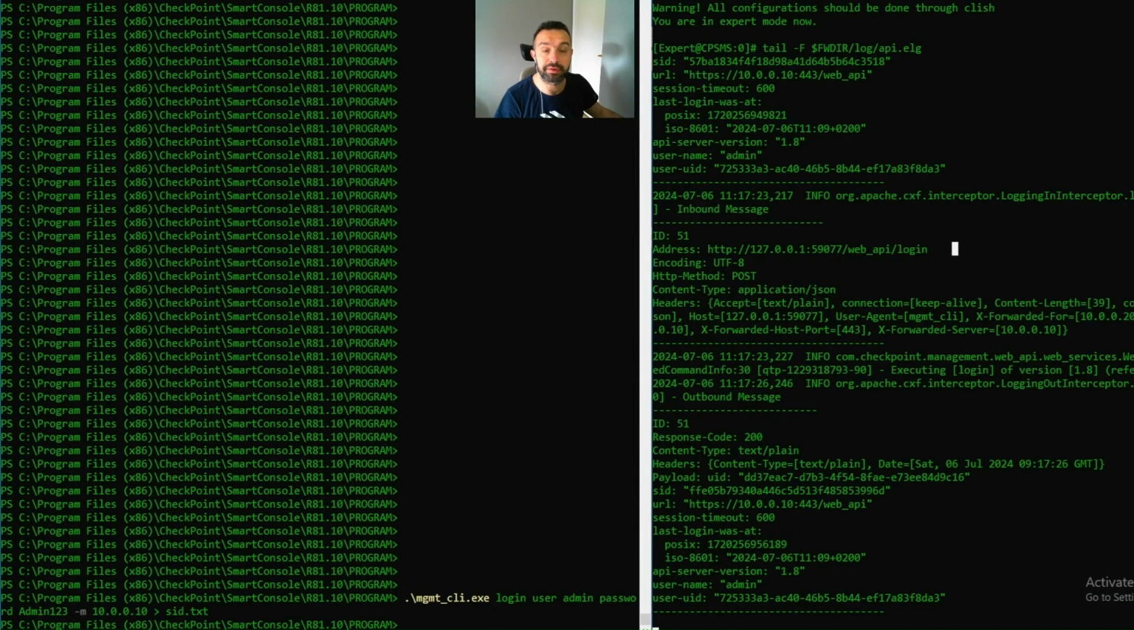Okay, so here we see the login command, which indicates a login command was sent to the server using the Check Point API. And down here, response code, that indicates a successful response. So this is an HTTP status code, and in this case 200 signifies OK. This means the server successfully processed the login command we sent and returned the expected response.